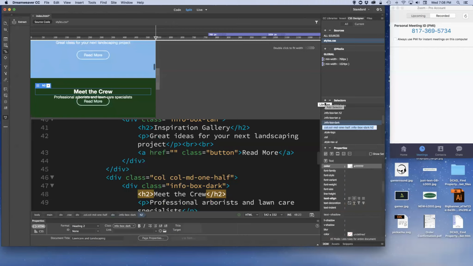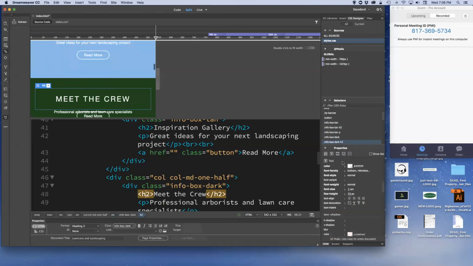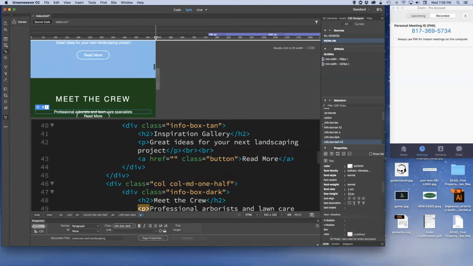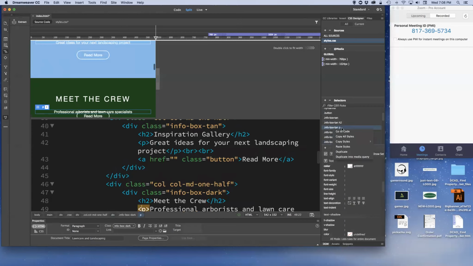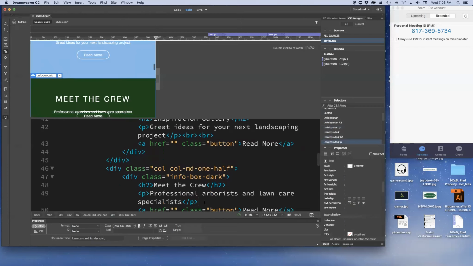And then we have this H2 tag. I'm going to hit the plus sign. Erase everything except for that H2. Enter key. And I'm going to go to this tan H2 and simply copy all styles. Go down to the dark one and paste styles. And then go to the paragraph tag and do the exact same thing. Hit that plus sign, erase everything except for info box dark with the P. Go back out to the info box tan P rule, copy all styles, and paste styles. And then add my 2 line breaks right after it.